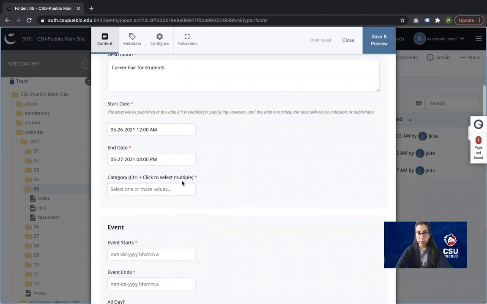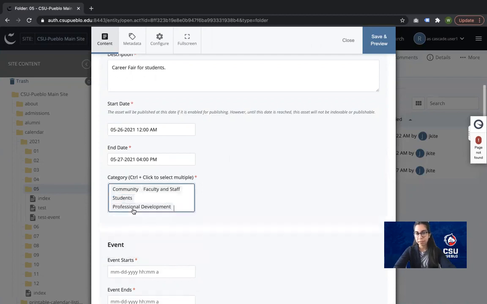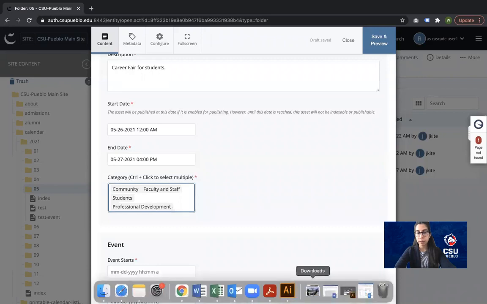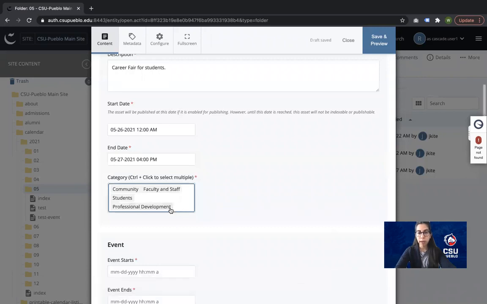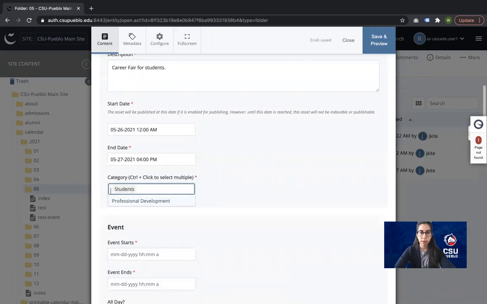Now for categories, you have 4 categories to choose from, and these are community, faculty and staff, students, and professional development. So this is for you to choose who your target audience is for this event. You can choose more than one. It says on here, control click to select multiple, but I believe you can also just click. And if you accidentally selected a category that you don't want, you can just click on the category and simply delete. So this will be an event for students, the sample event.